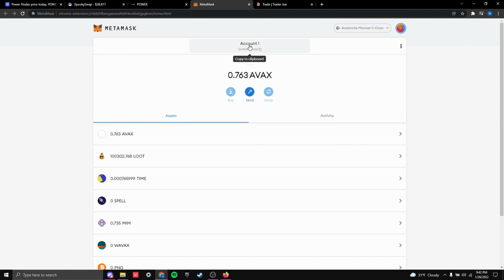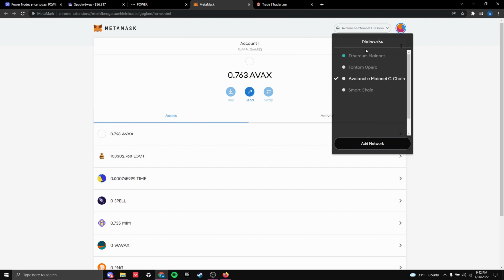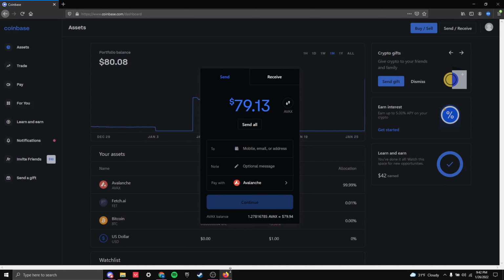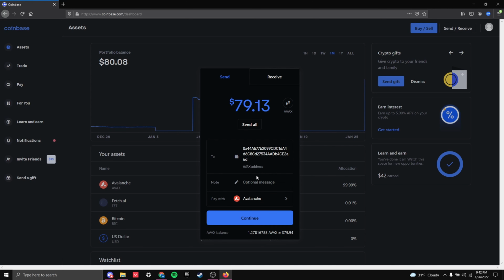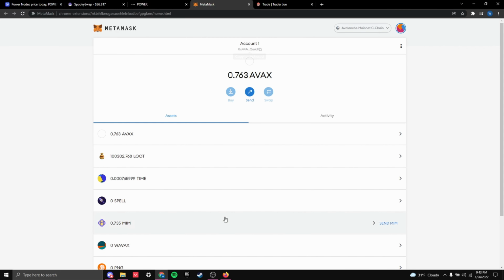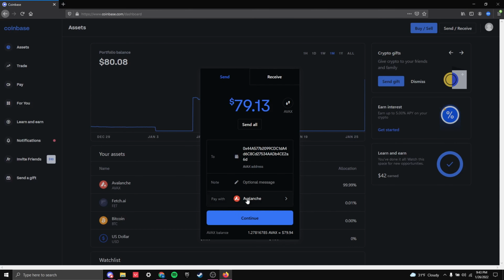And so you're going to go back to your MetaMask and copy this address to your clipboard. You've got to make sure you're on the AVAX C-Chain network or it won't work. Then you go back and paste that. It should say AVAX address right here to validate it. Always double check the address to make sure you're not sending it to the wrong address. And then once you're done, you click continue.